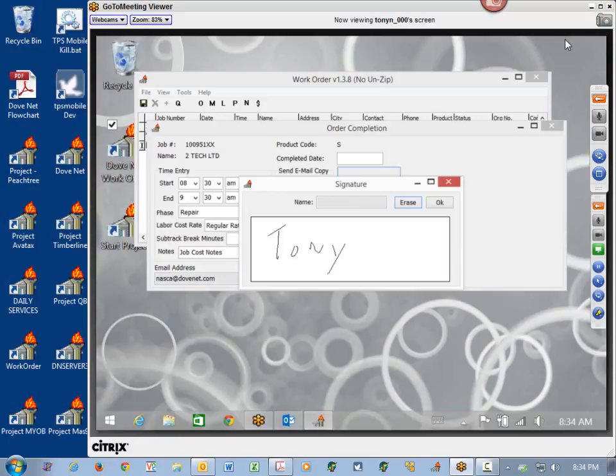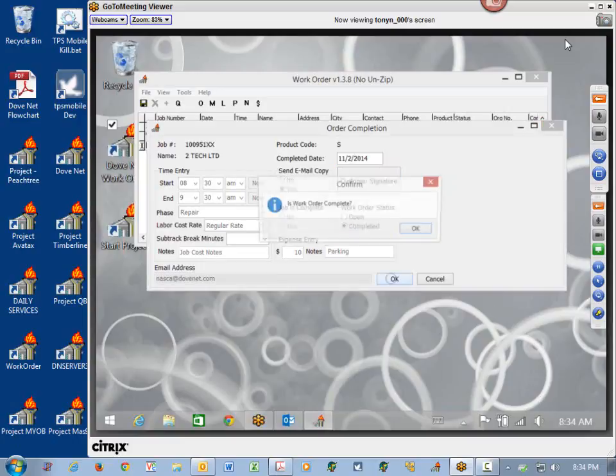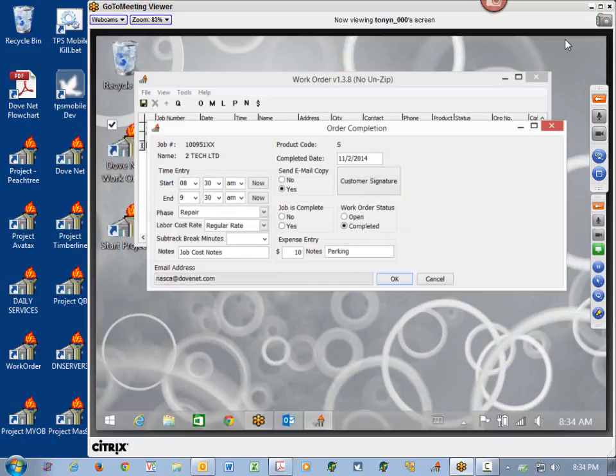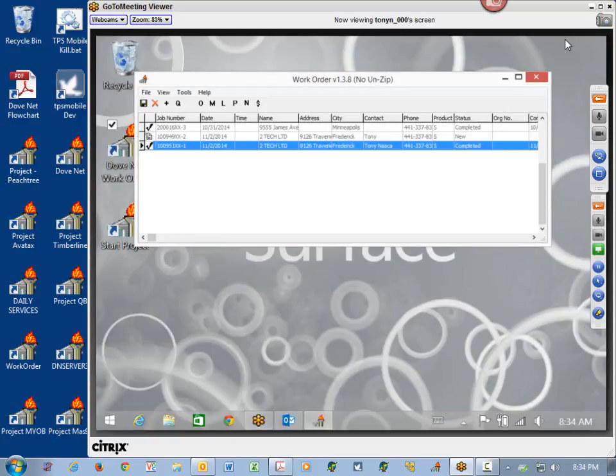Before you had to use a Topaz plug-in unit, or the screen had to accept it. The system had to accept it on the screen, and here it surely does. Tony Desca, and now I can say OK, and now that's saved. And then we just say complete, like so, and yes, the job is complete, then work order is complete. And it sends it out through the email system. So there we go. We just completed a work order.